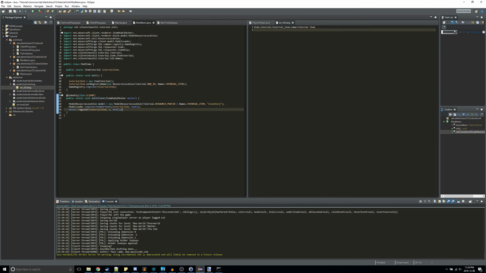So again, I would like to point out how much code we have here just to register one item. This is one reason that I made Silent Lib. It's why I tried to automate a lot of this stuff, because if you've got like 100 items in your mod, can you imagine how big this file would be if you did this for every single item?